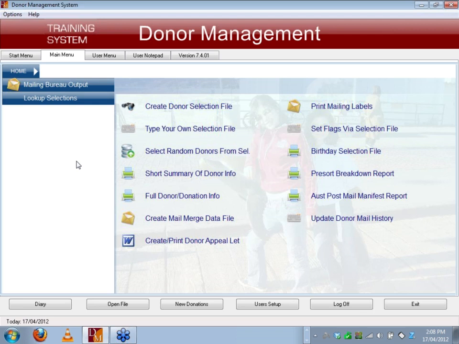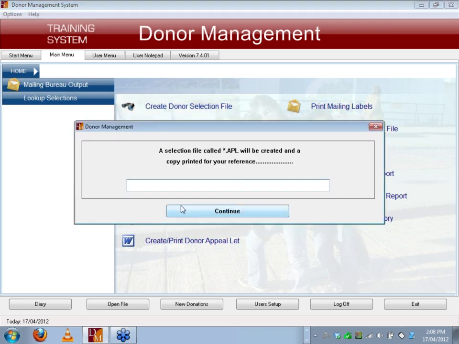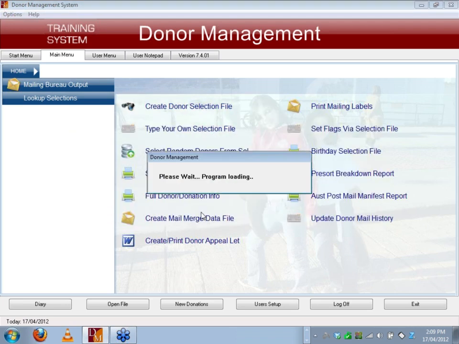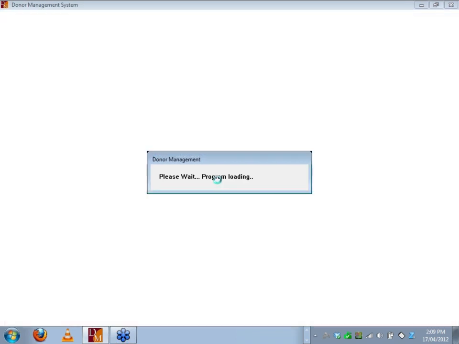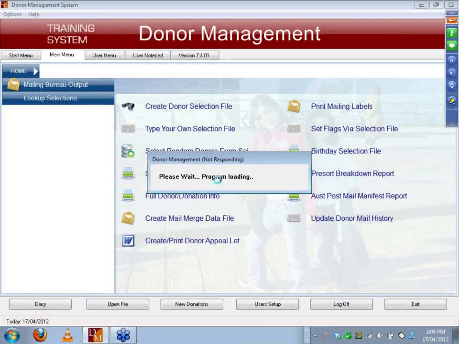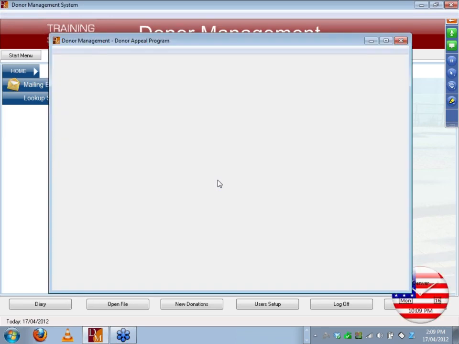Today we'll mainly be on the appeal selection, and that's this first program here, Create Donor Selection File. Now, why do we use this program? The reason we use this program is because it'll do many things for you that would be very hard to do in any other way. It's taking a while to load, I'm not really sure why, there we go.